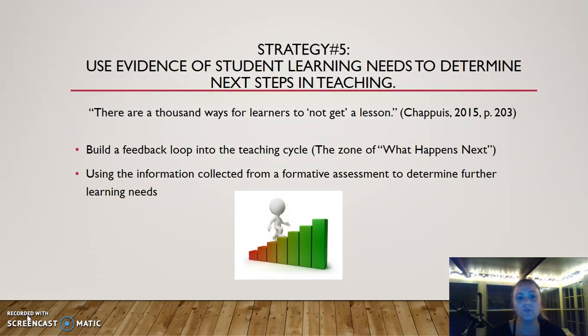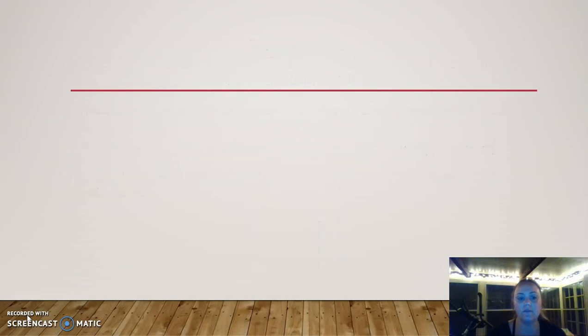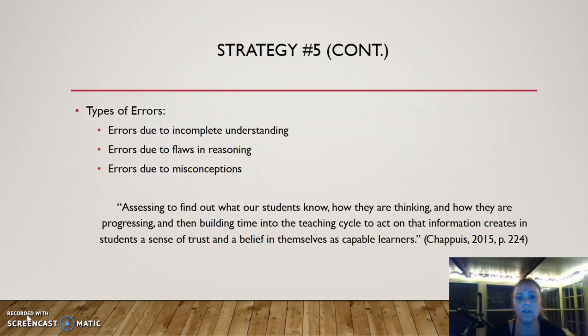Strategy number 5 is use evidence of student learning needs to determine next steps in teaching. As stated in the text, there are 1,000 ways for learners to not get a lesson. We need to build a feedback loop into the teaching cycle, which is the zone of what happens next, and using the information collected from a formative assessment, determine other learning needs.